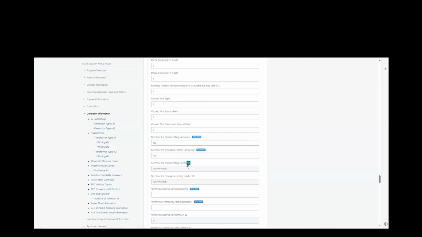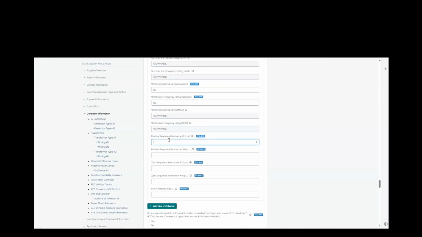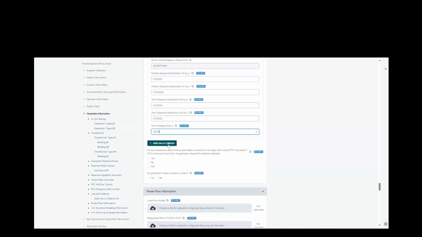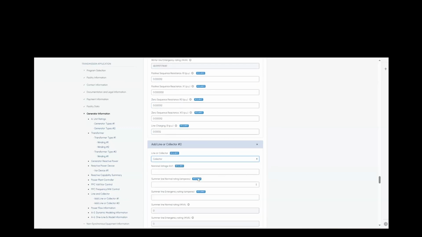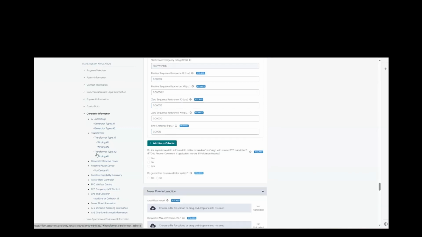Okay, it's going to populate the MVA for you. Okay, then if you also have a collector system, you can add that here. You want to add the next one, add a collector. If you added this in error, you can close that box and get rid of it. Then just double check your answers here. If you answer yes here, add the second collector there.